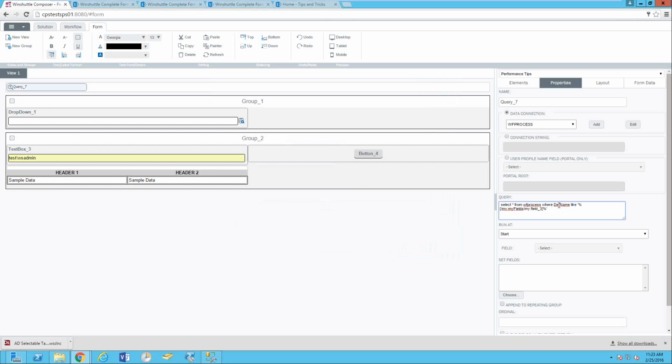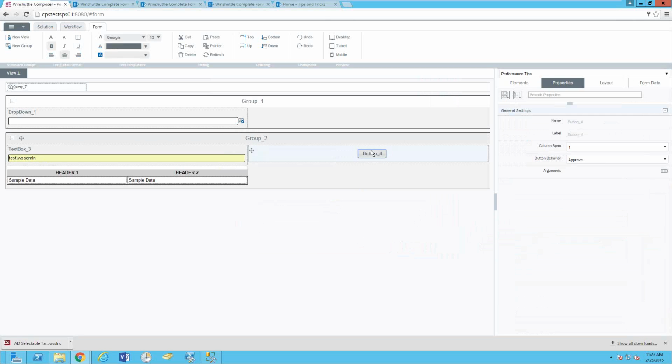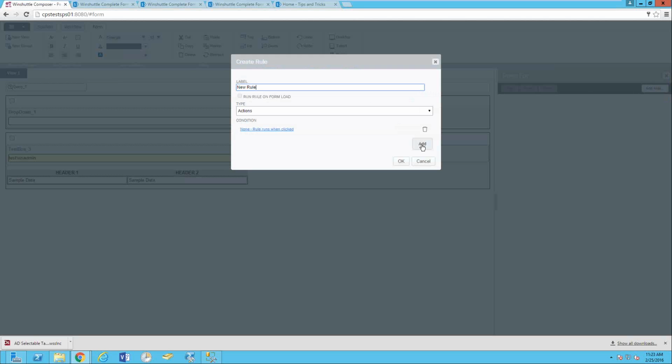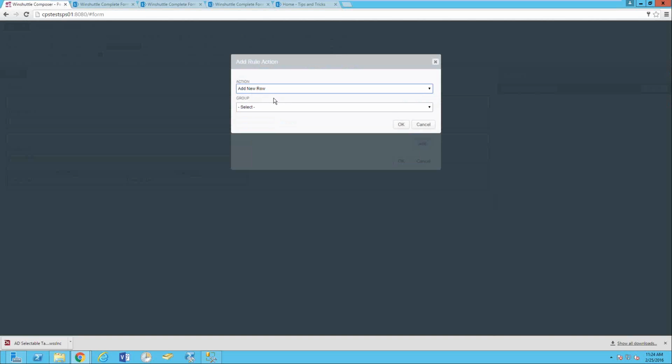We say where WF process is like, and then it's the field that we're typing in over on the far right. And we're going to run this when it's clicked by this button. So we're going to change it to invoked by rule. We're going to go ahead and click on button 4. We can rename button 4 to search, since this will be our search button. And we're going to go ahead and choose custom. And we're going to add a new rule. So the rule is pretty simple. It's just going to say go ahead and run a query.